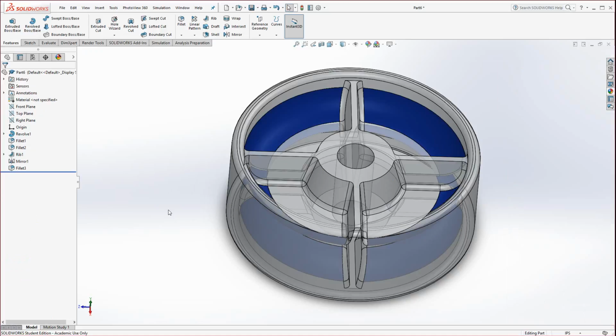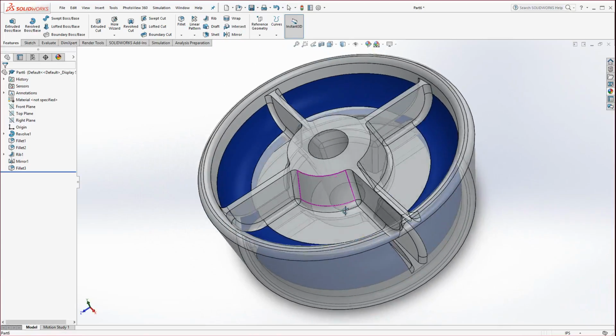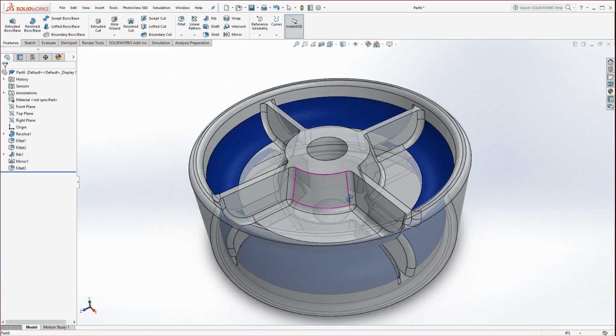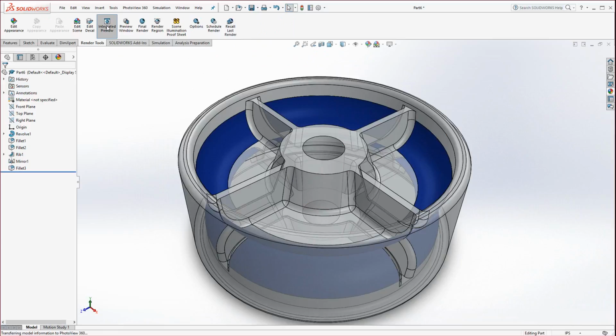So hit the green check mark, and now go to the little television, go to your perspective, and let's rotate it a little bit, get it in a nice position. And from here, you could now go to the render tools and integrated preview.